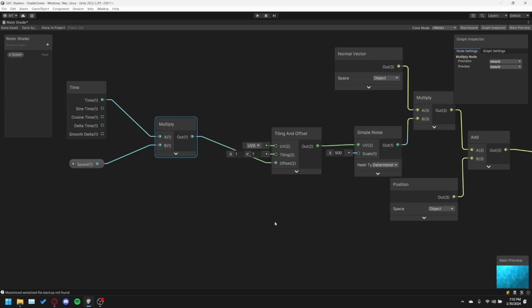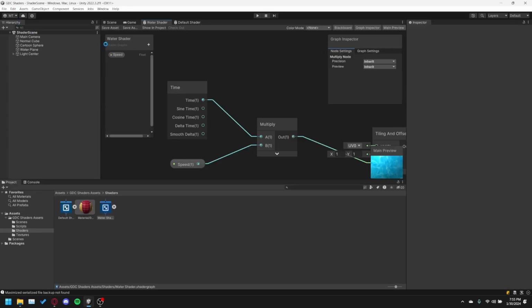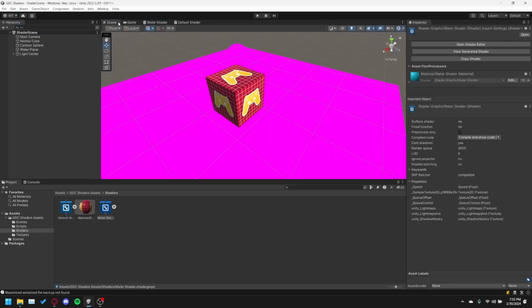Okay, speed it up a bit. If you want to speed it up a bit, just to make sure it's working right, it'll be more obvious when we actually apply it to an object. One more thing too, let's actually check it in the scene. After you've done all that, hit save asset in the top left, and then navigate back to the scene view to see if we can actually see it in action.